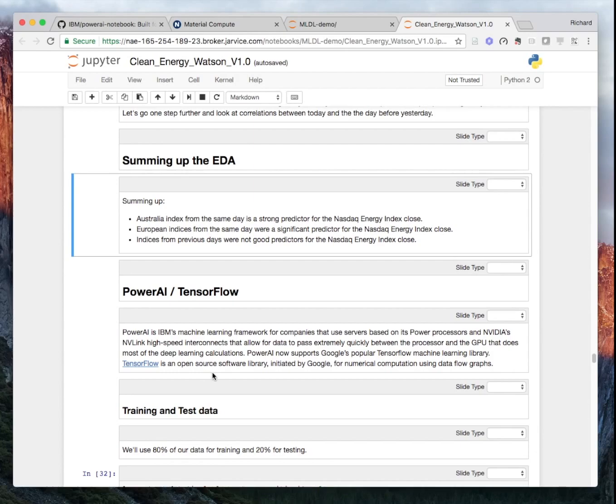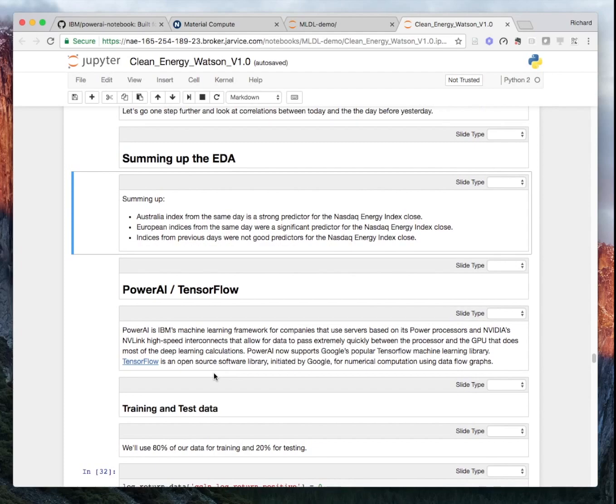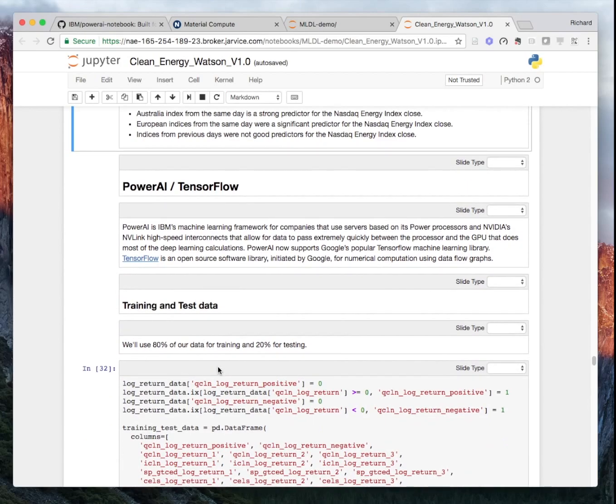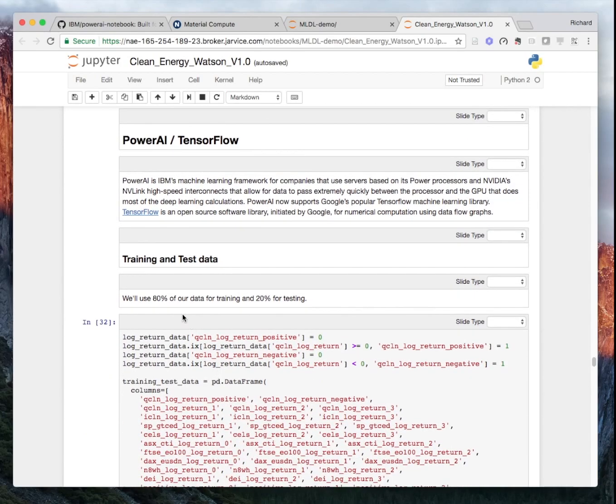So using this as a basis, we then use TensorFlow and the IBM PowerAI machine learning framework to train and test the data. So here's the important piece: the PowerAI now is optimized to support TensorFlow, and that's what we're trying to show here. Is how smoothly they work together.